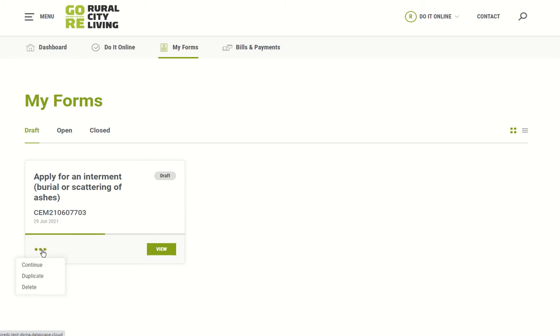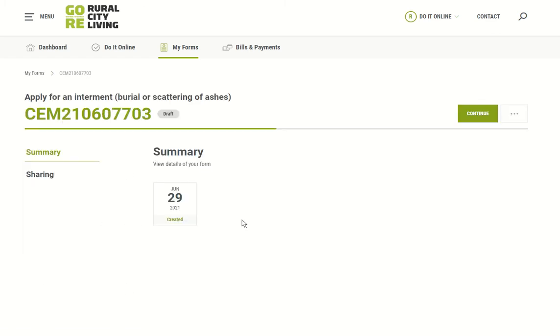There's a ... button there that gives me some things I can do. I can carry on where I was. I can create a duplicate, so sometimes you want to create a copy of a form. Any duplicates that get created are also in draft, and I can delete it, which is the same as the cancel option that we looked at earlier. I can click on this whole card or the view button. That will drill in.